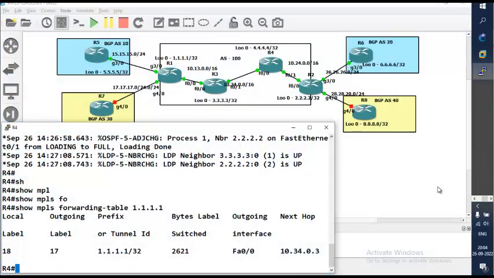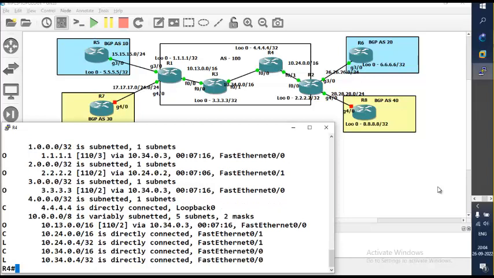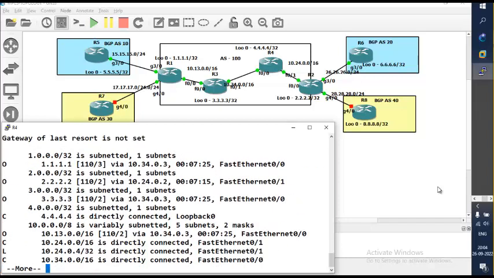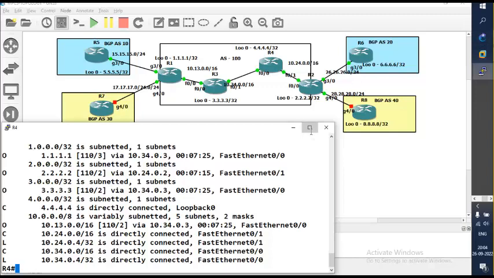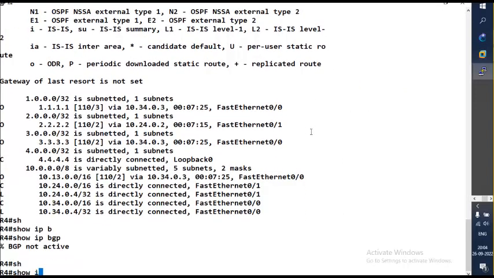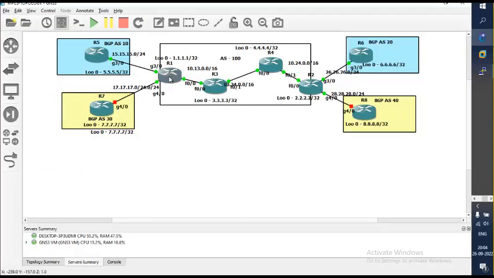R1 knows the customer route, R2 knows the customer route. On R4, show ip route, nothing. Nothing related to 6.6.6.6 and 5.5.5.5. Show ip route vrf *, nothing will be there, only the global routing table. There is no VRF. Show ip bgp, there is no BGP also in this. Show ip vrf, there is no VRF. So we are forming only a tunnel between R1 and R2. BGP is running only between R1 and R2. Does anyone have any question?